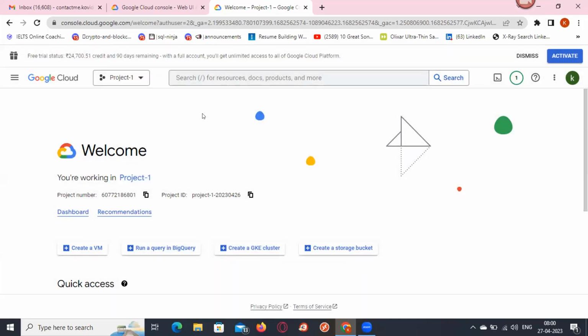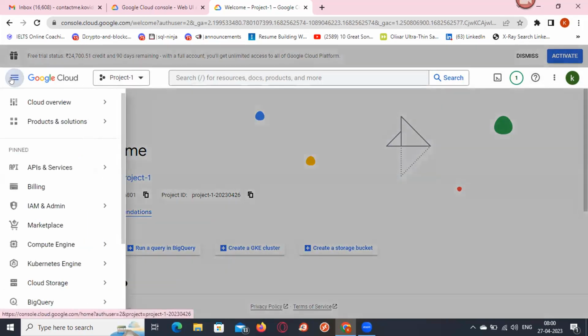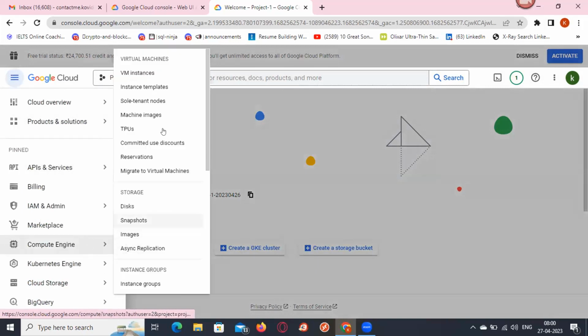Go to project 1 and on the top left, you see that hamburger sign, the 3 lines beside Google Cloud. Click on that. Then select Compute Engine and go to VM instances at the top.